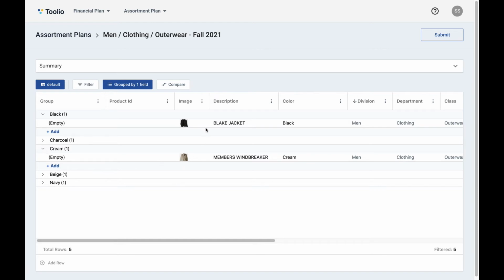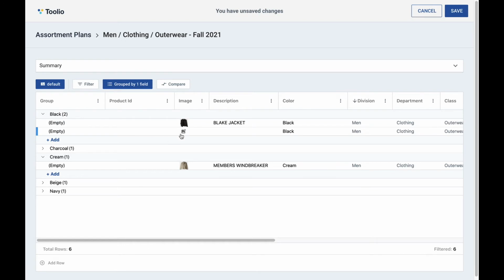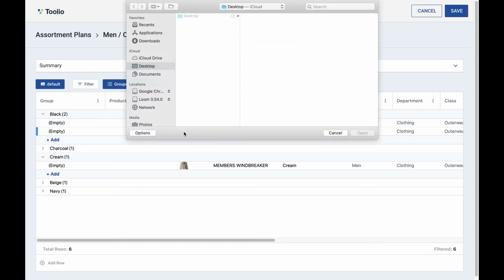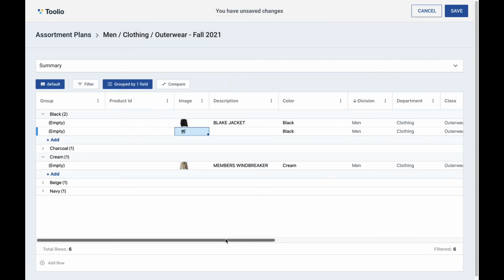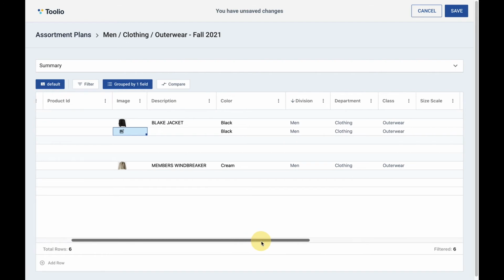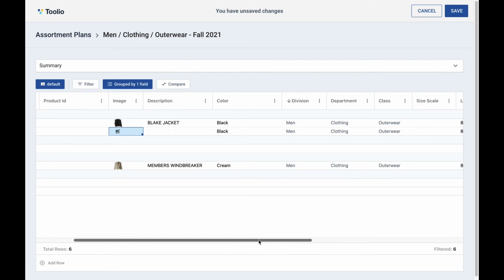The first thing that you'll notice is that images are first-class citizens in Toolio, which allows you to build more visual line plans. So these images can either flow in automatically through integrations with your product master, or you can easily add images on the fly as you are adding products to your assortment directly from the UI. In addition, all of the important information about the individual styles or items is consolidated here.